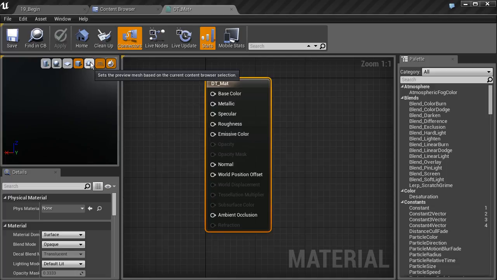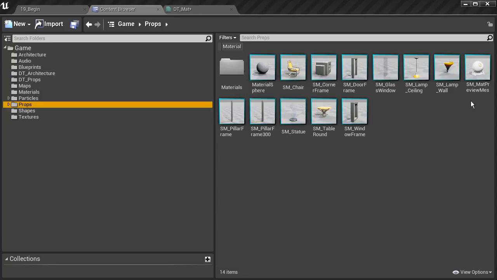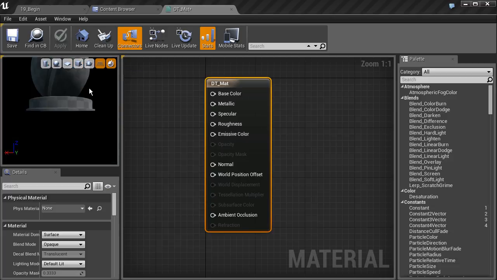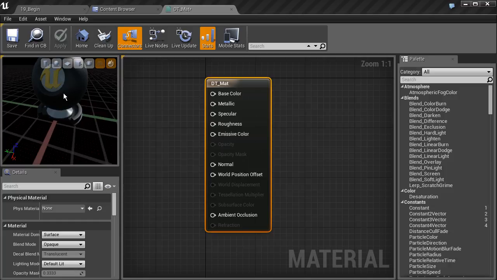our content browser. So to do that, you'll go to your content browser, go to props, and go ahead and select this static mesh map preview mesh. Left click on that, it's just highlighted, and go into your material editor and then click on that icon. And you'll see that that mesh shows up here in the preview, or in your viewport.